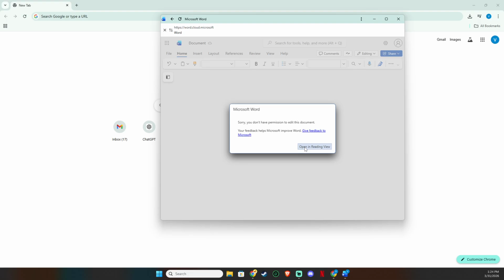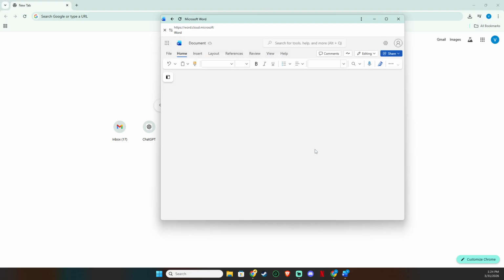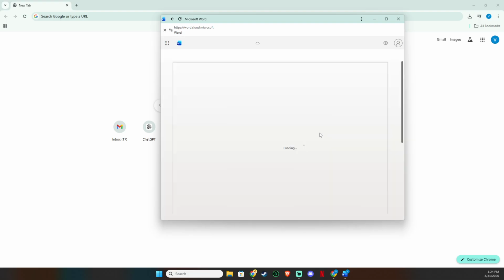That's it. Simple, quick, and effective. Enjoy using Microsoft Word as an app on your PC.